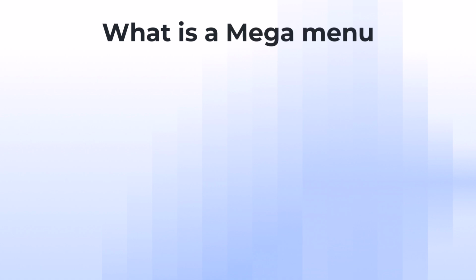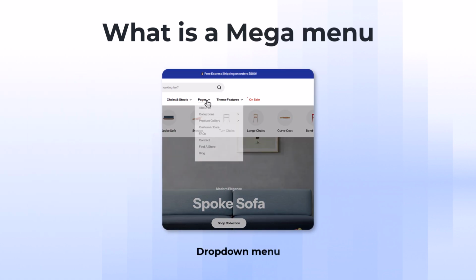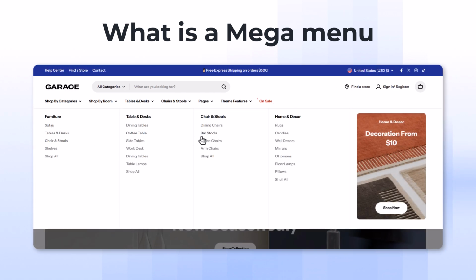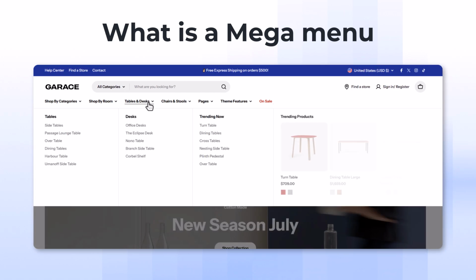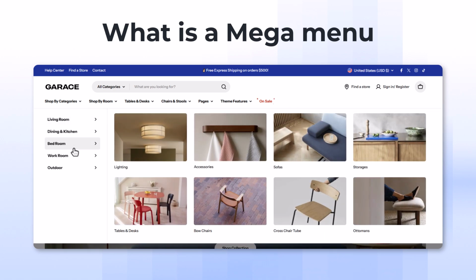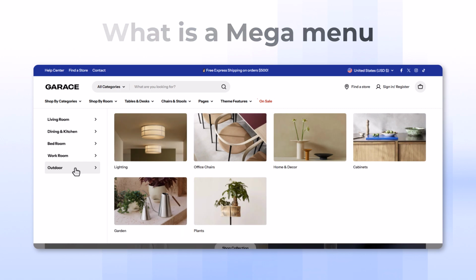So, what exactly is a mega menu? Unlike a regular drop-down, a mega menu lets you display multiple columns, add images, feature products, and organize links in a way that's super clear and user-friendly. It's perfect for stores with lots of collections or categories.